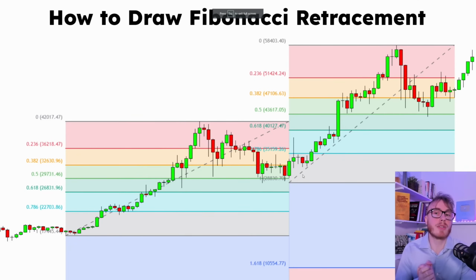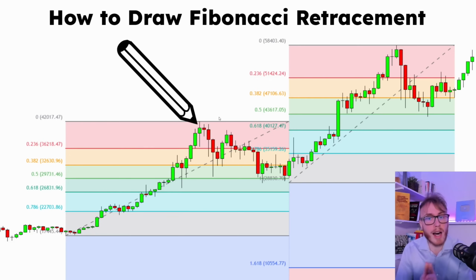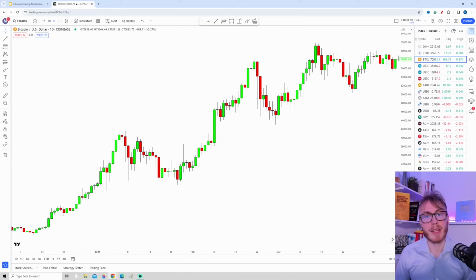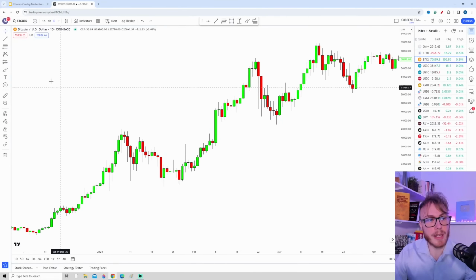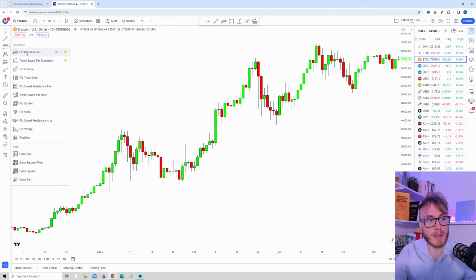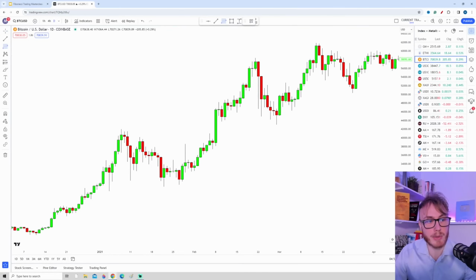So now we need to talk about something super important and something that I see, especially beginner traders struggle with. And that is, of course, how do we draw our Fibonacci retracements correctly? So now we're back here inside TradingView, and we are once again looking here at Bitcoin. And to draw your Fibonacci levels, remember, you want to go up here and make sure that you choose the Fibonacci retracement right here.